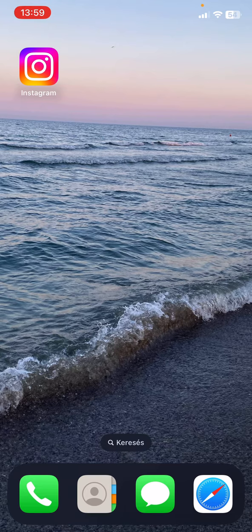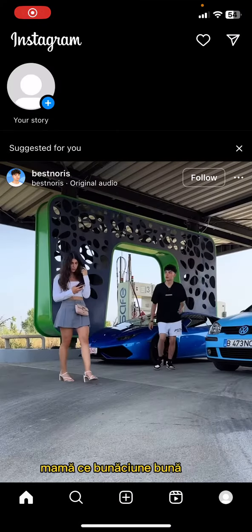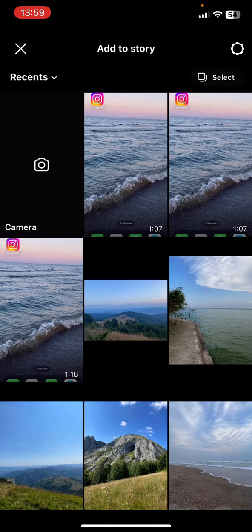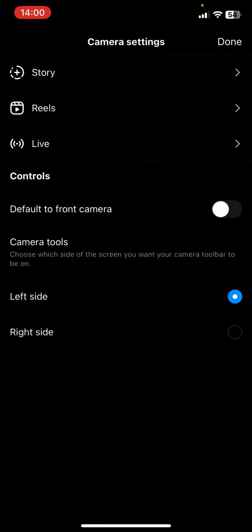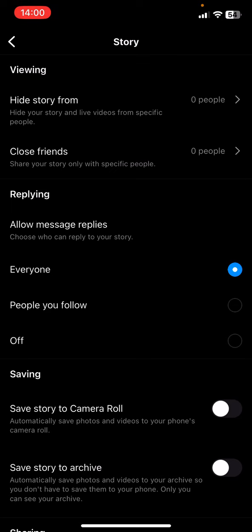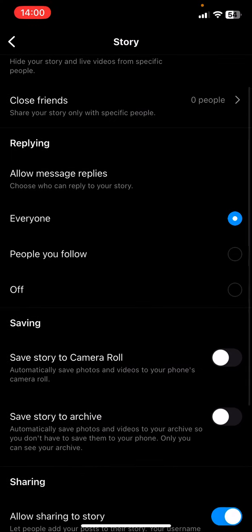First of all, you have to open Instagram. After that, you have to swipe to the right, and now at the top of the page on the right you have to click on the settings icon. Now you choose story, and here we go. You can allow everyone, or people you follow, or no one. You choose.